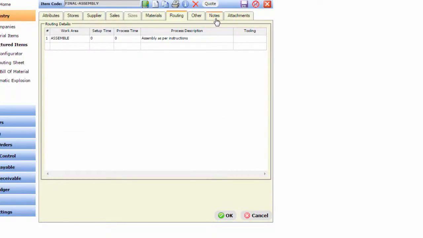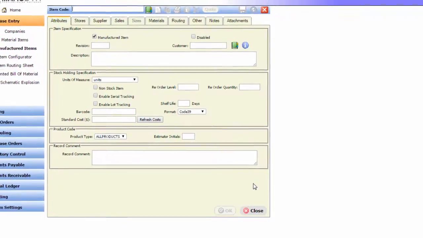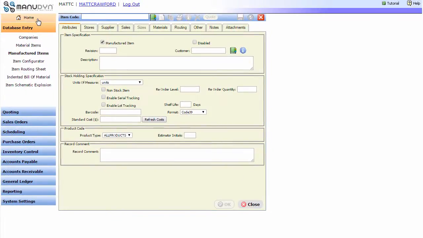You can enter notes or drawings as required. To save the part, select the OK button at the bottom of the page. If you need to enter additional materials or manufactured items, you can do so now by typing in a new item code. Once you are finished, you can return to the home page by clicking the home icon at the top left of the screen, or by clicking on the exit button in the toolbar.